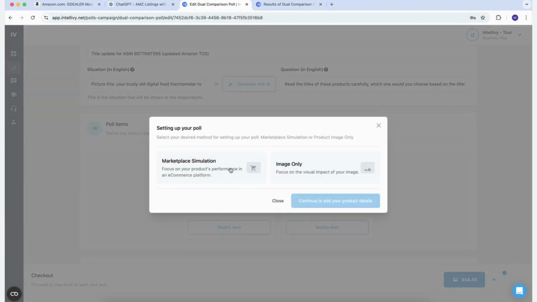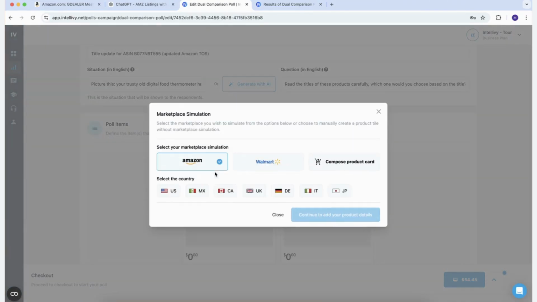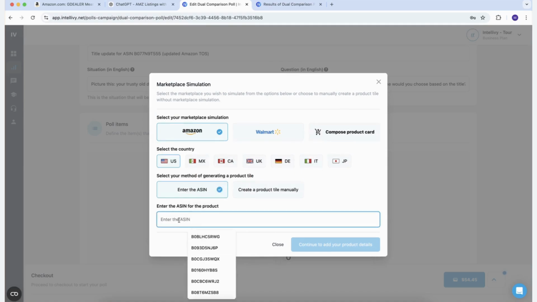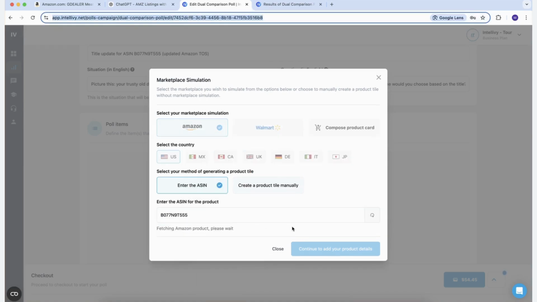In Intellivy, you always want to clarify in the question what the poll is that you're running. So I wanted to clarify that I want to understand the title, why you would choose one over the other.